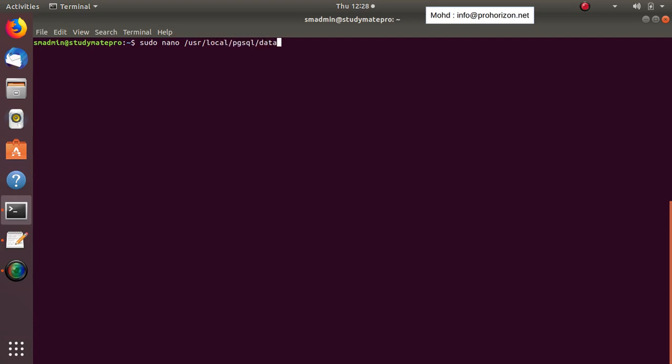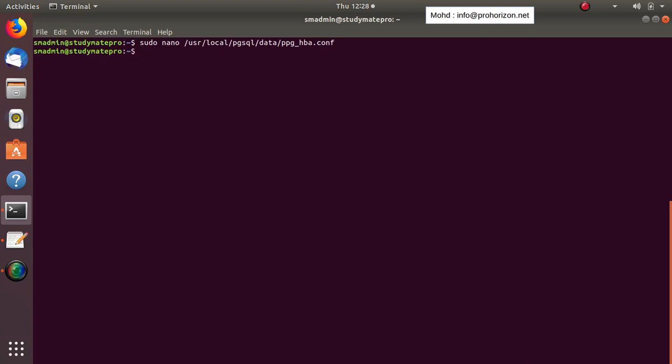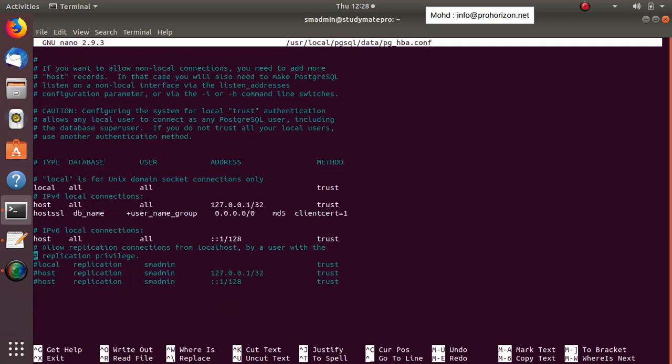It also resides in the data directory. Sorry, pg_hba actually, not PPG. Okay, this section we will work on. The IPv4, since we are using IPv4, not IPv6. This is for the local, the first line. For the local, by default it's available.